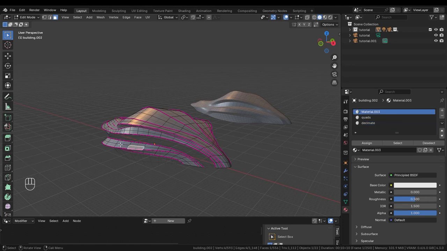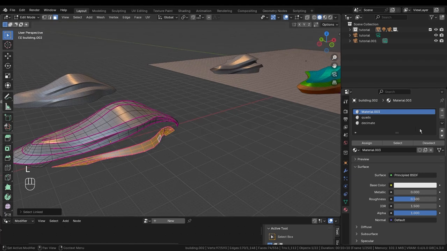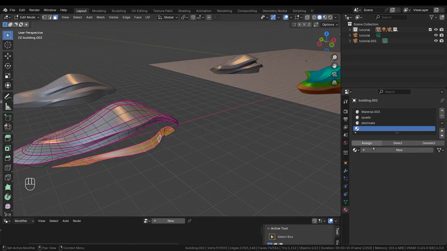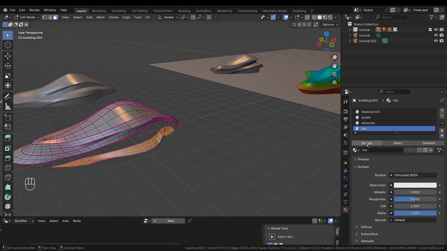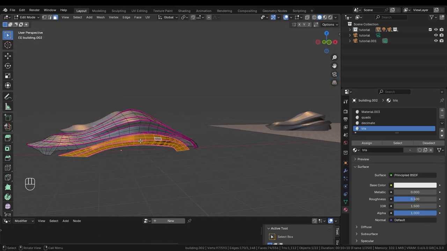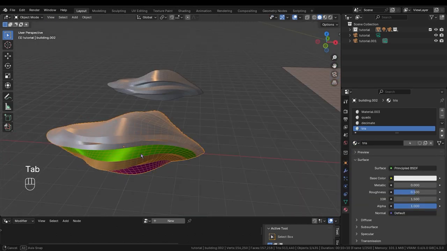If I click here and I want to select this part that is left, I just press L and it selects all of it, and I can assign a new material to it by plus. Let's say this one will be tris, and I will assign it. And that's it. Tab back to object mode and I have them all assigned.